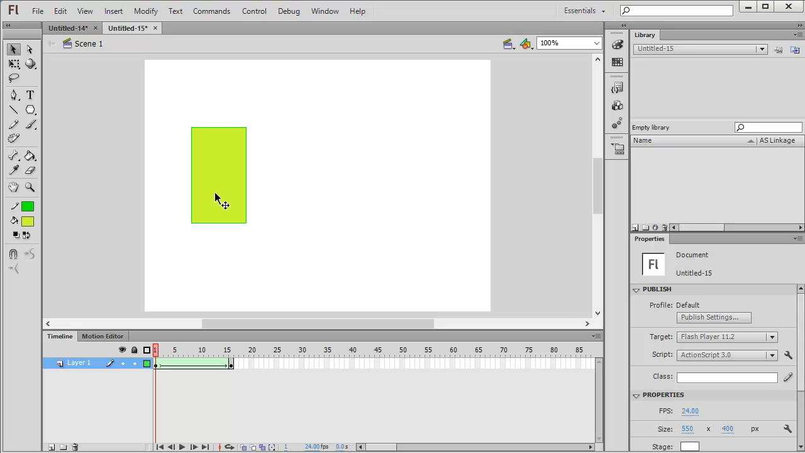Let's say for some reason I wanted the top left corner of my rectangle to become the top center of my star, and the top right of my rectangle to become the top right of my star, and so on. Let's try that. So let's imagine for some reason I wanted to do that. I can use a shape hint to achieve that.